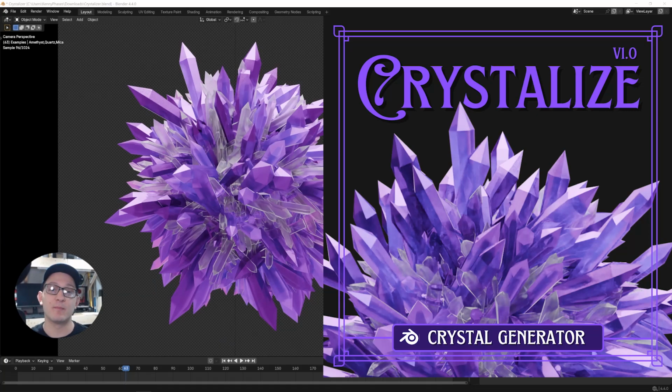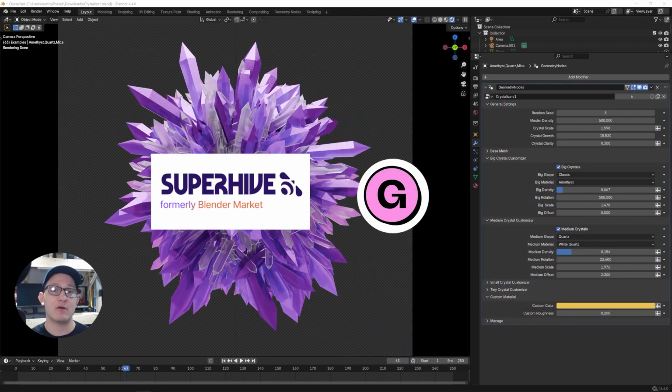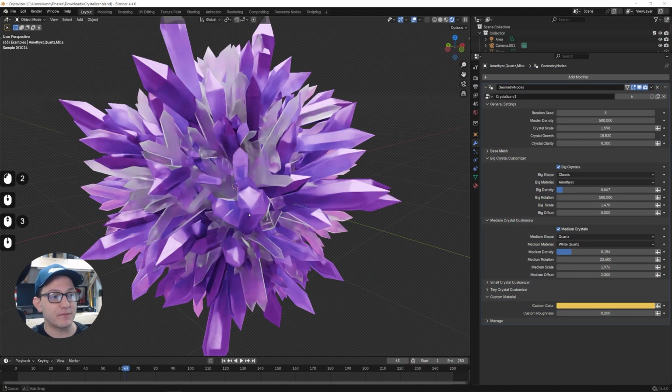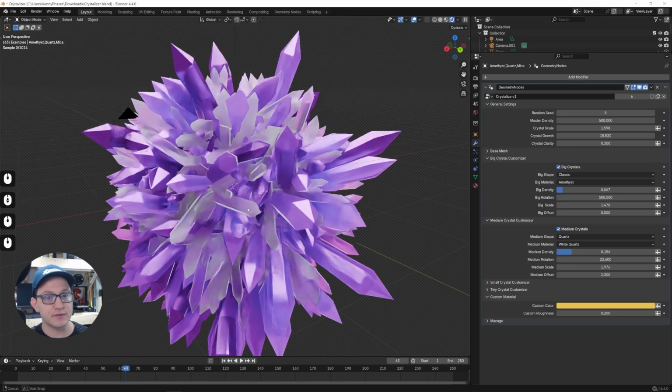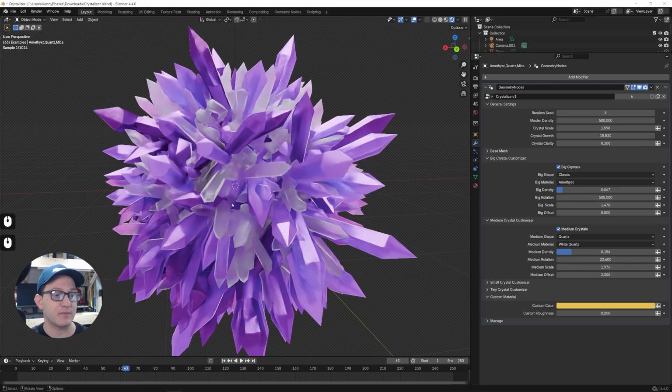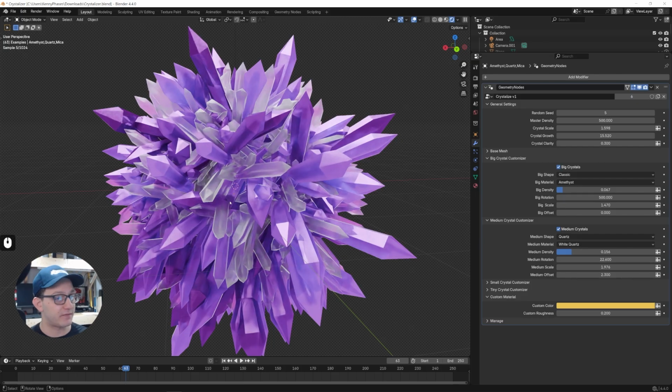Today we're going to be going over my Crystallize Geometry Nodes add-on. This add-on is now available on Gumroad and Superhive. I've been working on this add-on for quite some time because I wanted to give you guys full customization over your crystals, and I'm going to go over how to set this up from scratch if you've just downloaded the file and exactly what you need to do to set this up.